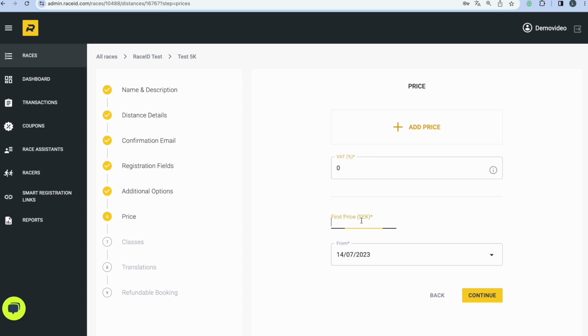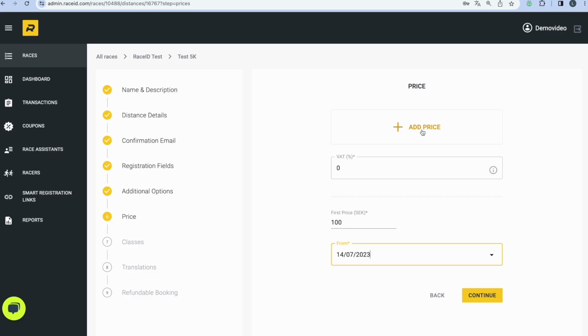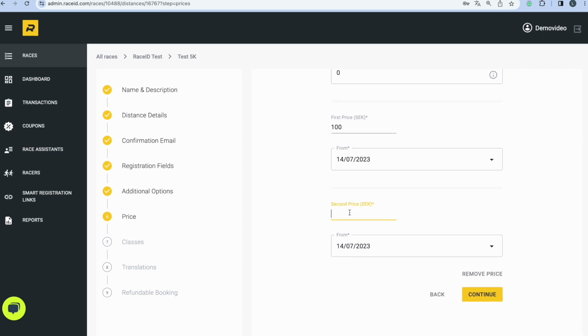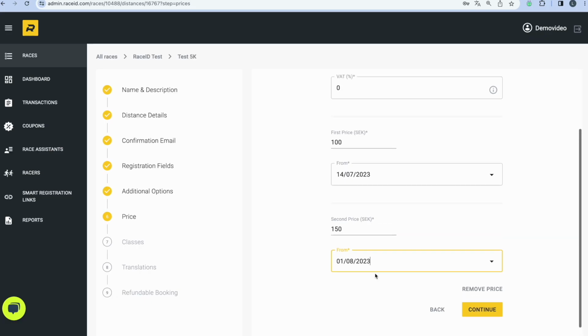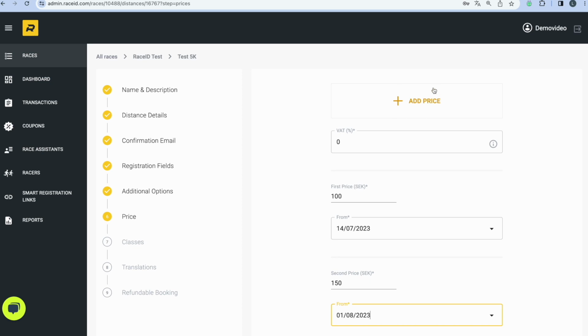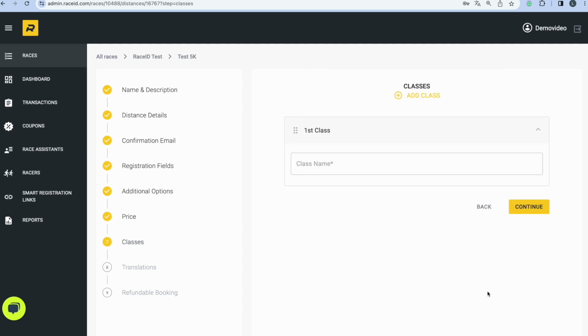The most common additional option is to add the price for your registration. You fill out the VAT and then you select the first price of your event. You set a start date from when this price should be used, and you can add more than one price. You can add as many prices as you want, and you can also easily remove them by pressing remove price, and it will disappear. When you're finished, you press continue and you will come to the step classes if you have this activated as well.